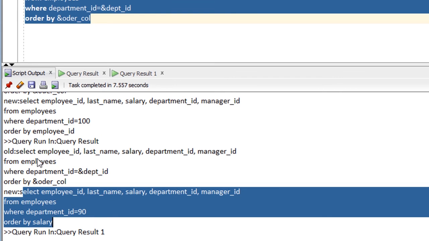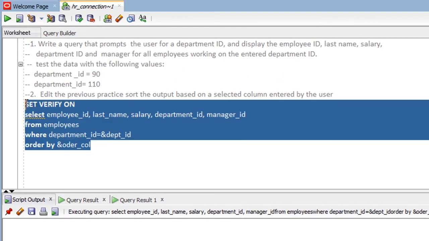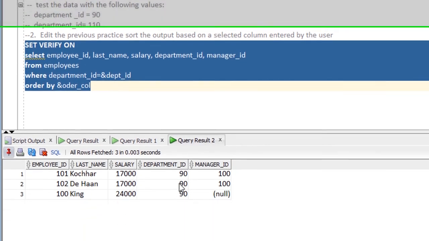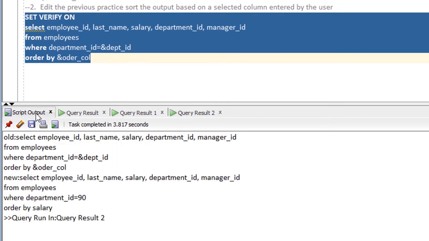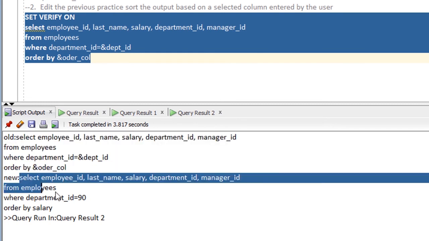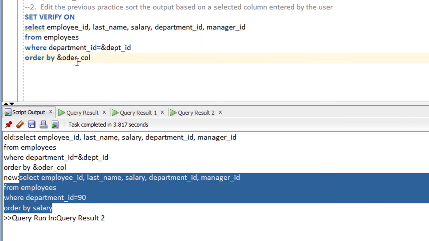This is cumulative output. We can clear the output and run the statement again with 90 and salary. This is the output of the select statement, and this is the script output. This is the select statement before replacing the substitution variables with the values, and this is the select statement after replacing substitution variables with values. This is what set verify on means.